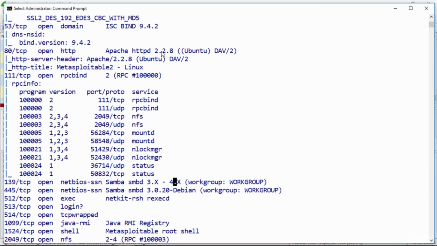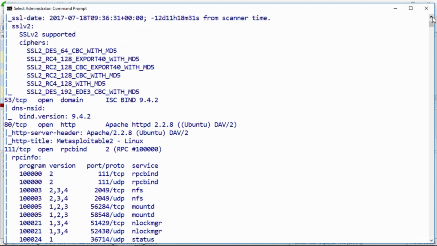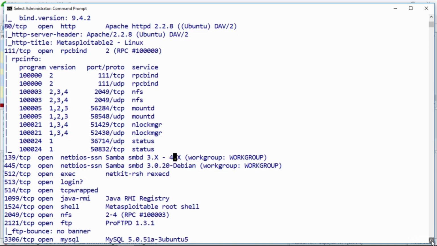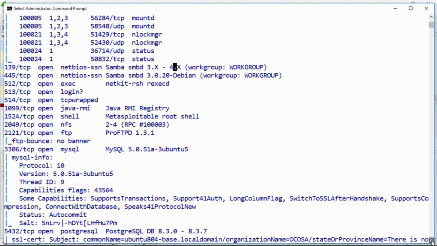The Apache 2.2.8, the ISC BIND, for those who don't know, the Berkeley Internet Name Domain, that's our DNS service. It's actually running on TCP 53 there, 9.4.2. It's also telling you that the cipher is allowed. We're SSL2. That's not a good thing. So all this data was extracted because the -A did more scripts. It ran more scripts to pick this up.